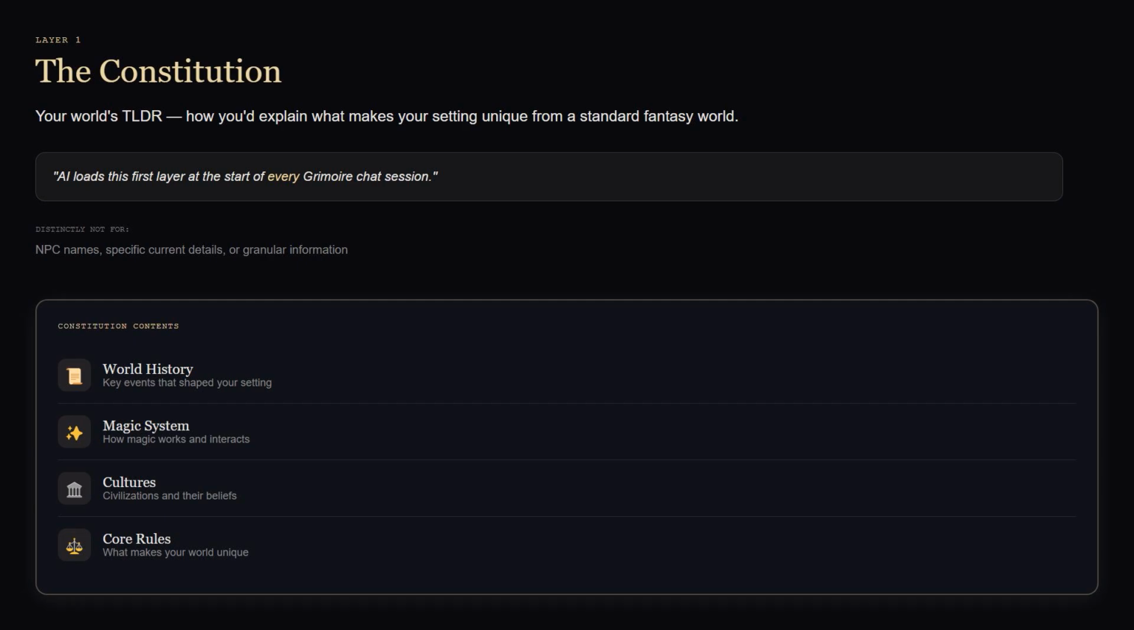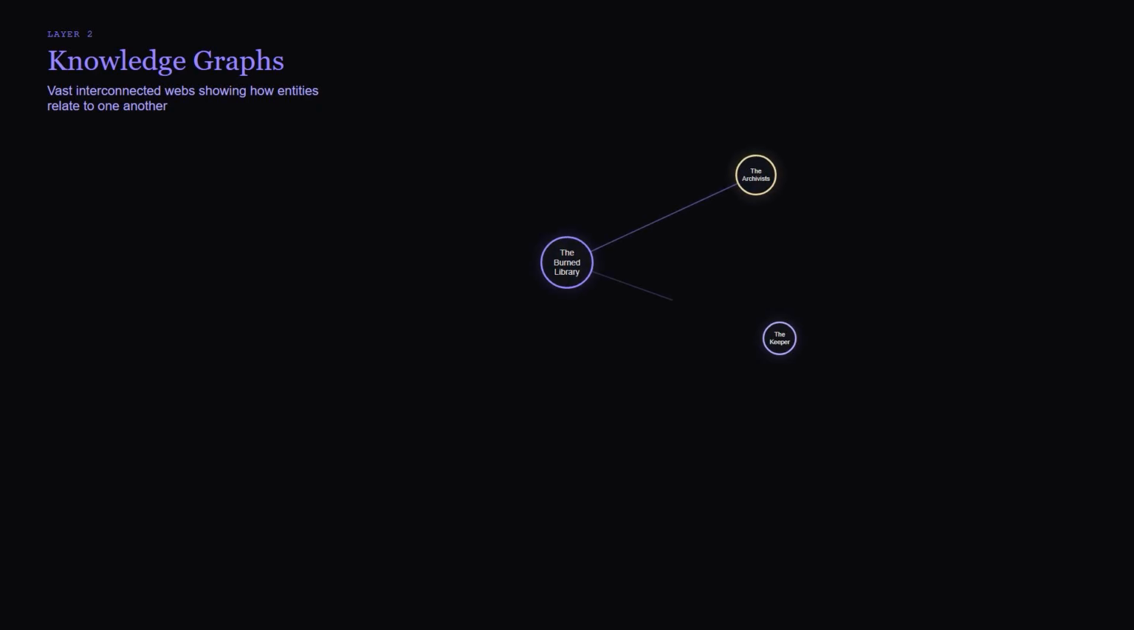The constitution is best described as your world's TLDR, or how you'd explain to someone what makes your setting unique from a standard fantasy setting. Think of things like the most important history events that took place, how magic works and interacts in your setting, and what cultures exist across the world. It is distinctly not for things like NPC names and more specific or current details. AI loads this first layer at the start of every Grimoire chat session to make sure they understand what makes your world your world.